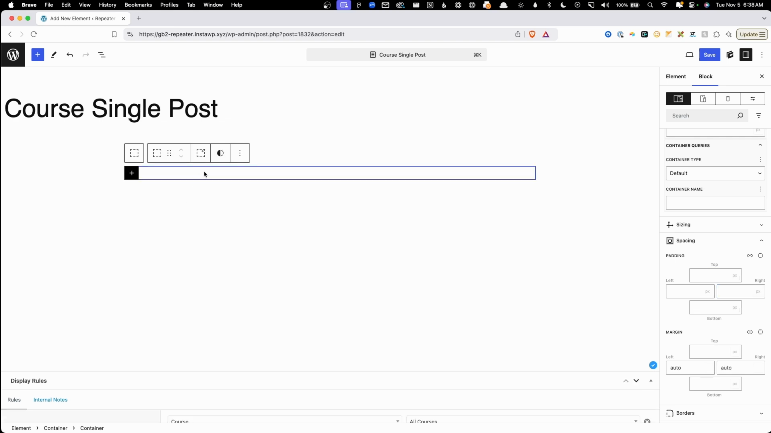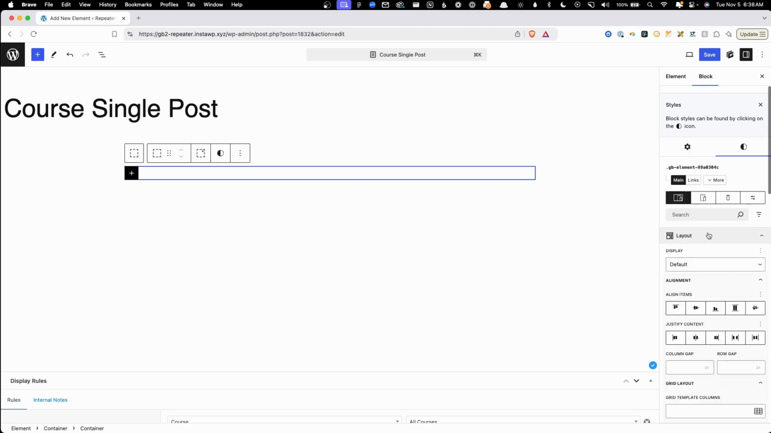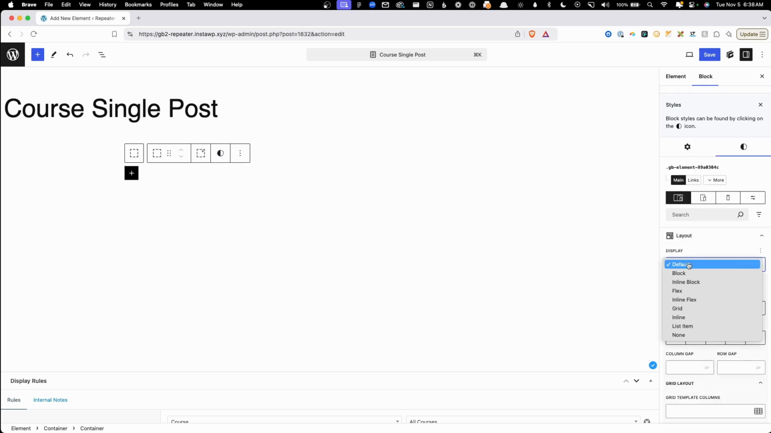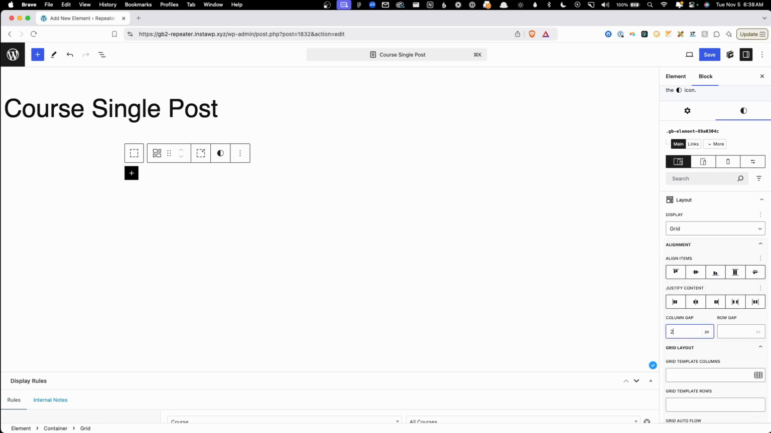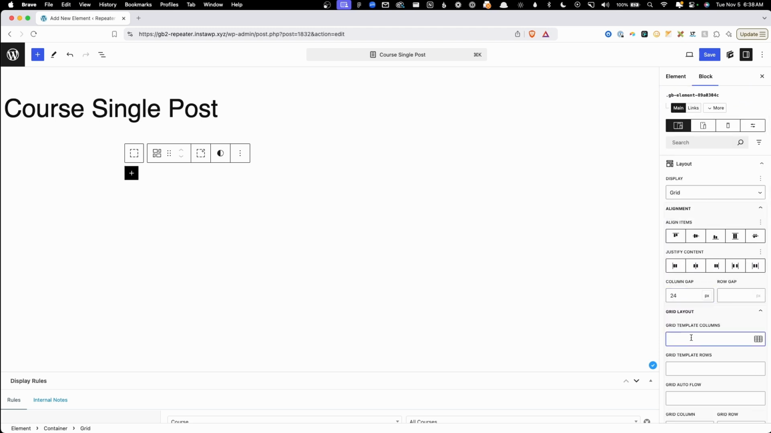Now inside this inner container, like I said, the first column is going to be just 1 column width and the second column is going to be 2 column width. So I think that's easiest to do with grid. So we're going to change this display to grid. We'll put in a column gap of maybe 24 pixels and we'll change our grid template columns to 1FR, 2FR. That way the first column inside of it is just 1 fractional unit and the second column will be 2.